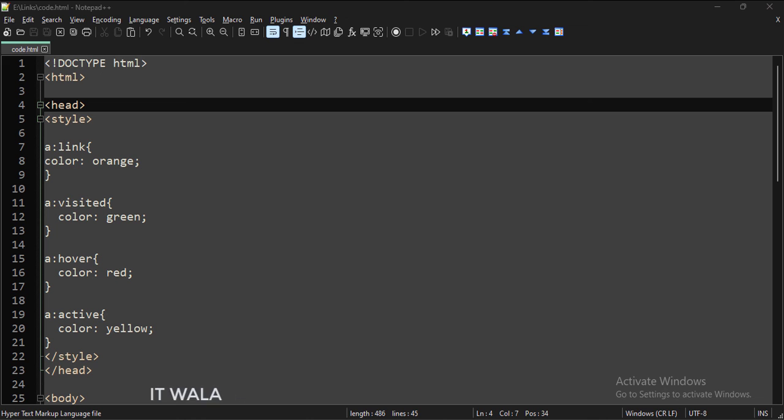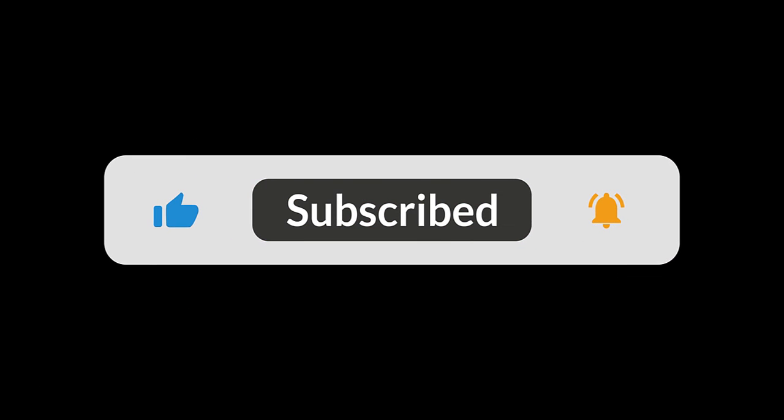So that's it. That's how you can implement link colors to various links in the CSS.